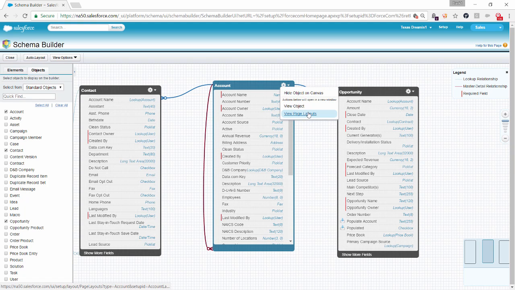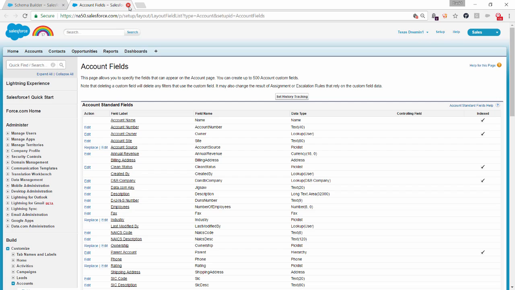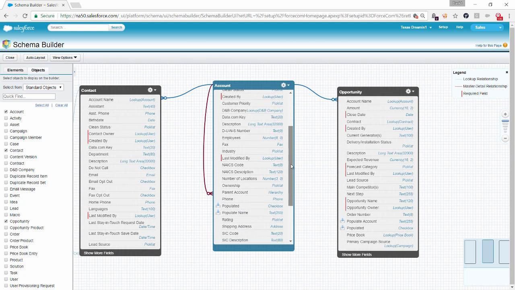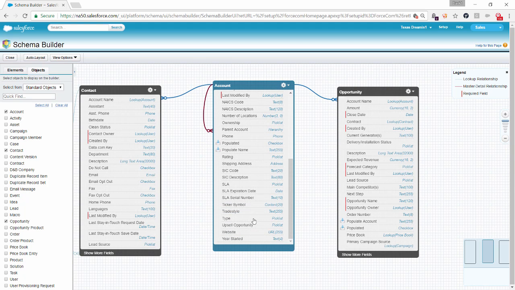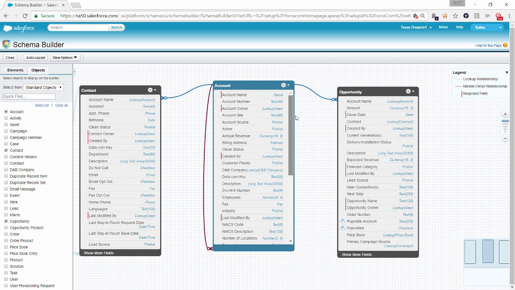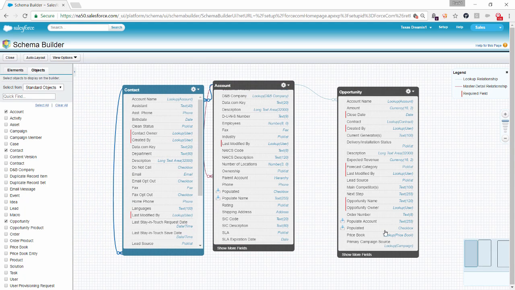At the top, I can do things like view the object and view the page layouts. Let's actually click on view object, see what happens. Oh, cool, it took us to the account object. All right, well, I don't want that. I can hide the object on the canvas and do a couple of things. Okay, cool. By scrolling down, I can quickly see whether these fields are standard fields or custom fields. I'm looking for a __c, and I don't see any. Okay. I actually want to bring up a custom field for you because I'm going to show you something.